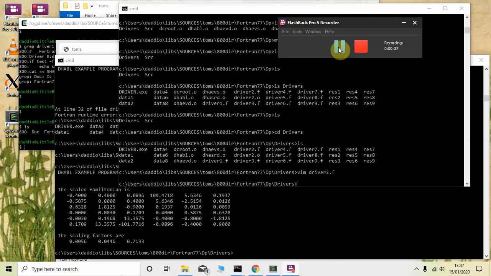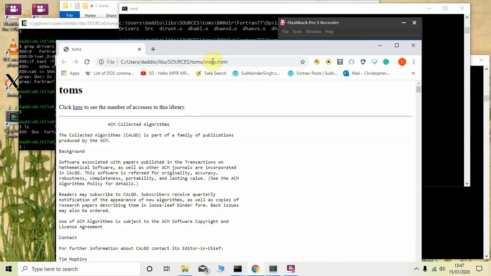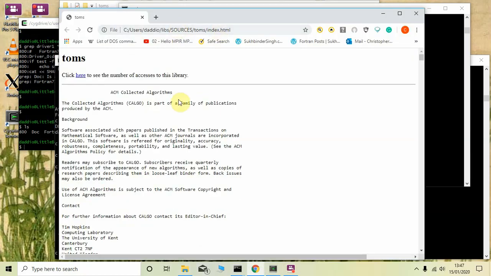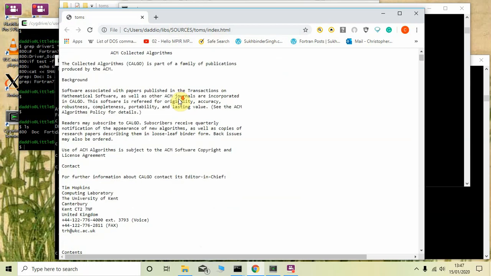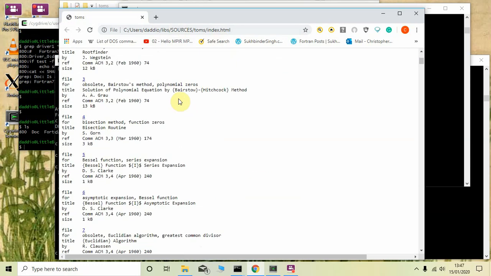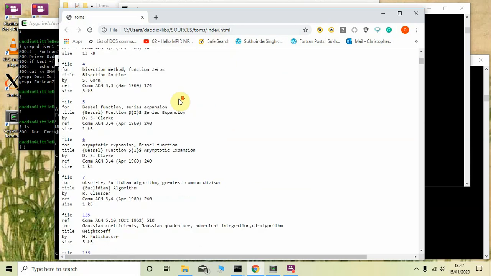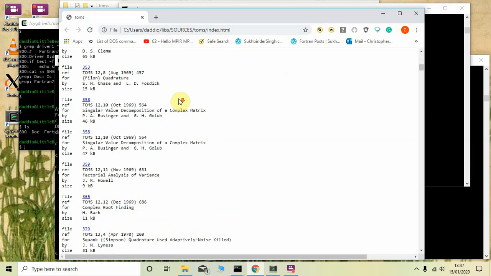Before we look at other libraries, we're going to take a look at the TOMS library. I'll just bring up this here. It's in my sources directory, and there's an index.html, and it gives you a list of all the TOMS routines.